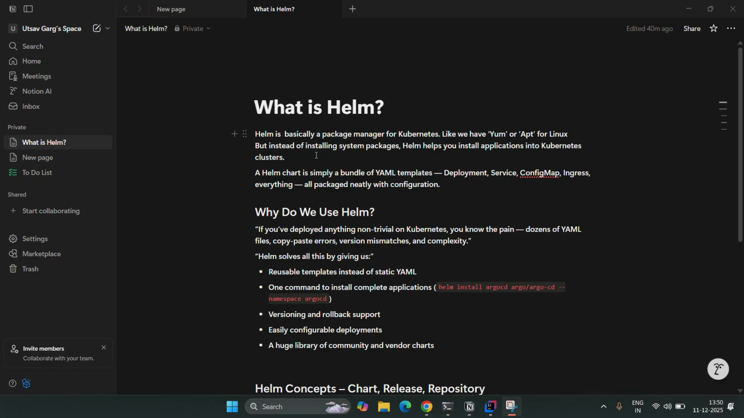So Helm deploys applications using Helm charts, which is usually a bundle of YAML templates. By YAML templates, I mean the Kubernetes objects, which are deployment, service, config map, ingress, service accounts, network policies, and various other components. So all these component YAMLs are bundled together, which forms a Helm chart, and then the application is deployed based on some customization. This customization might be different for a dev account or a prod account or a UAT account.